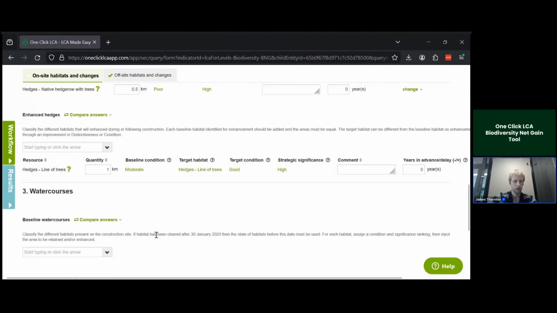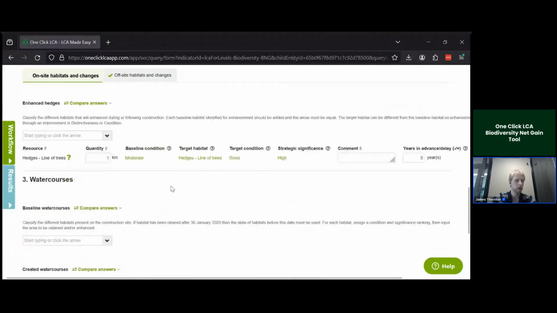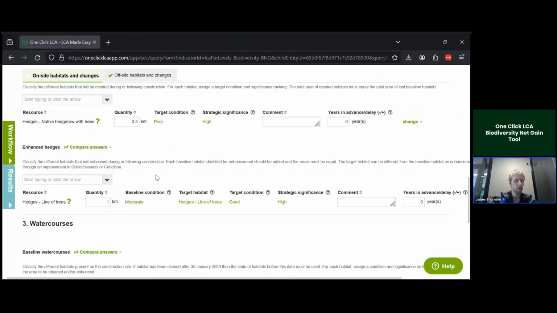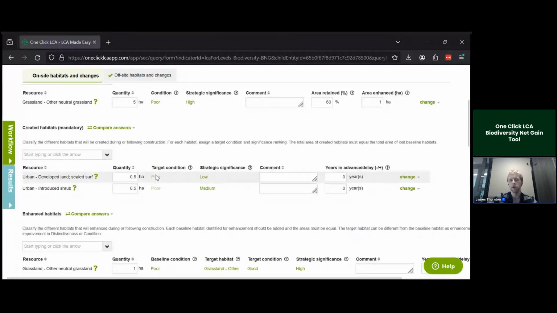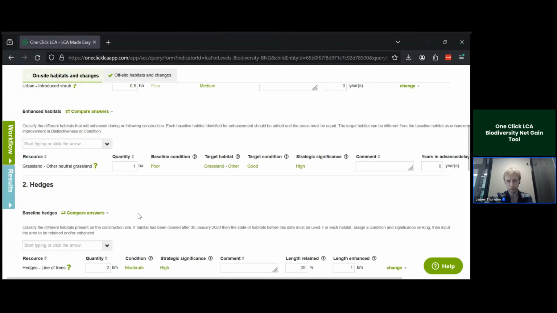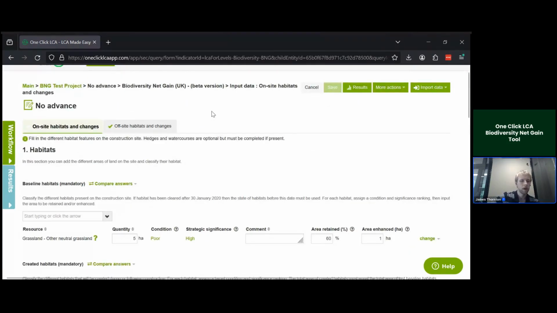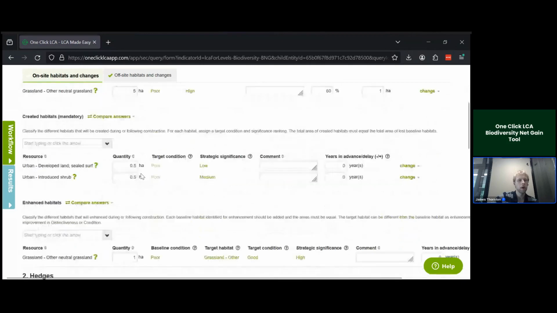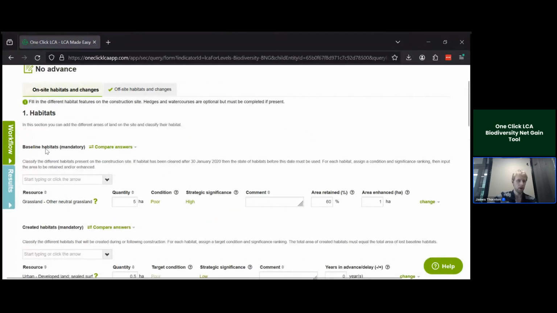The hedges and watercourses are optional to complete because it's quite common to have sites without those, especially in the urban environment. However, if either your on-site or off-site sites have those features, then you do need to assess them, and you would complete these sections. But let's just have a look at the queries. So baseline habitats, the baseline is the pre-development. So everything that was there before you started any work whatsoever, like no clearance of anything at all.